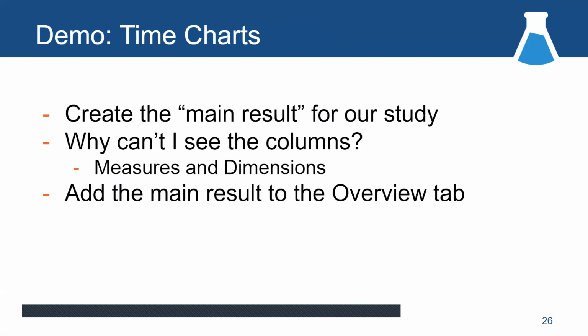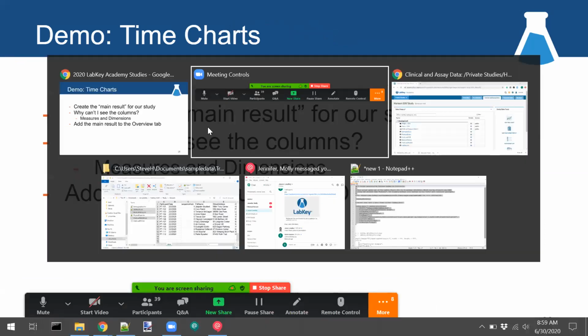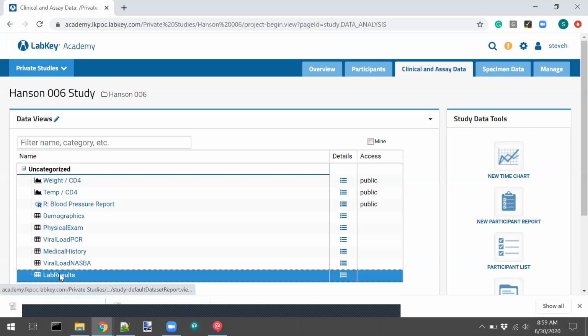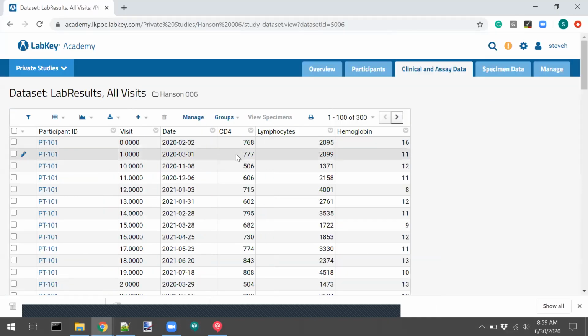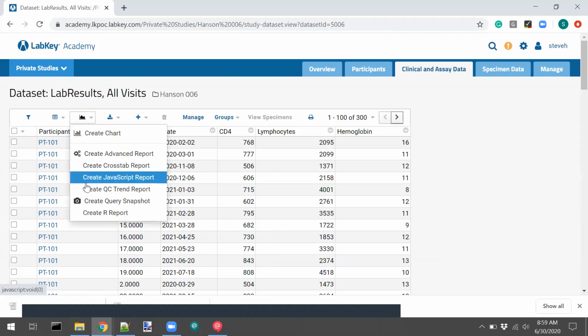I want to jump to the end here of my analysis and do my main result. My main question for my research is, how do the different treatments compare against one another, especially around CD4 levels? So let's go back to our data. Let's go to the lab results data set, and let's chart the CD4 levels for different treatments over time. And you do that in LabKey using something called the time chart.